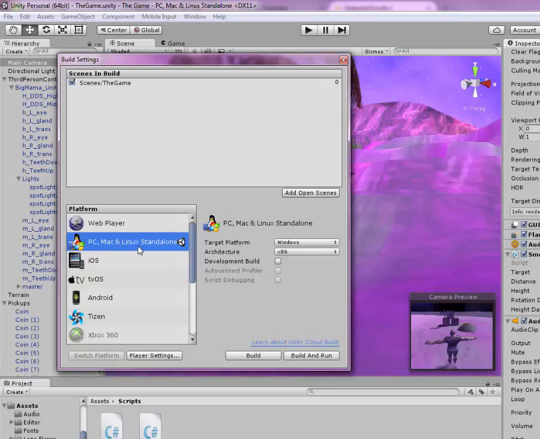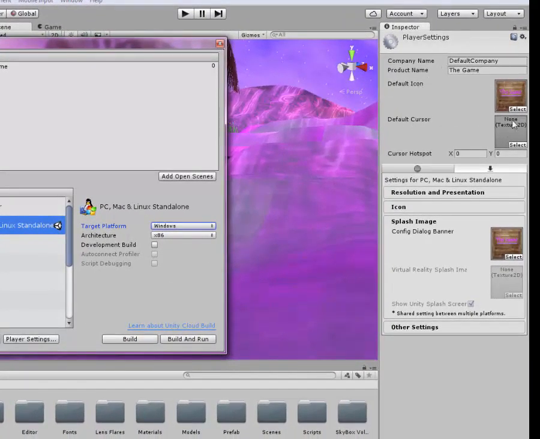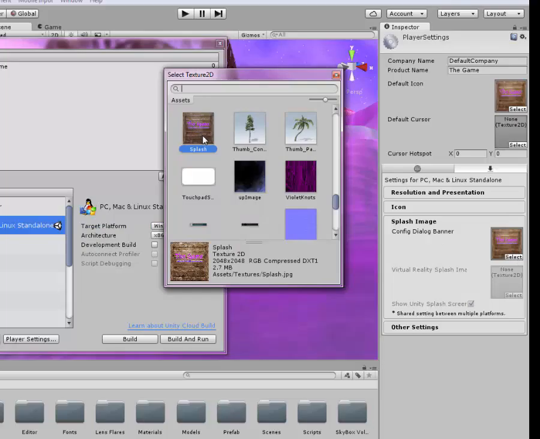You will select the PC, Mac, and Linux standalone. That's your platform. If you're on a Mac, you'll probably have a Mac option. Leave it at x86. Now, you can select the player settings, and within the player settings, you can add a default icon and or a splash screen. And that splash screen is what's going to appear in a little itty bitty thing, so they know that it's a game. Now, if you choose to add one of these, the texture must already be within the game. So this texture that I selected was already in the game.